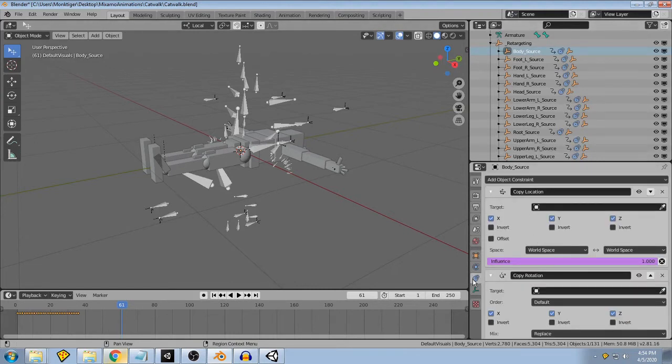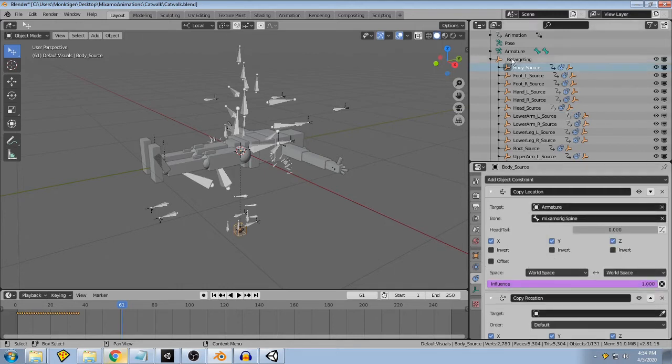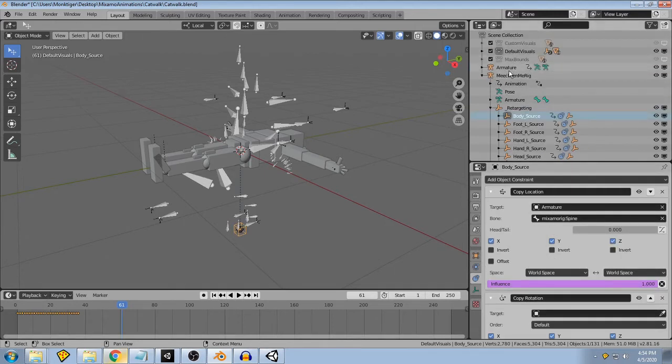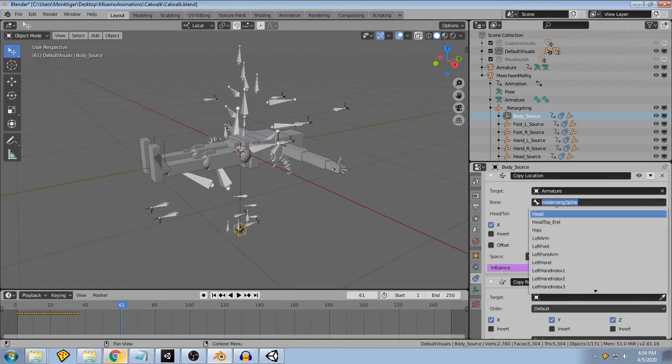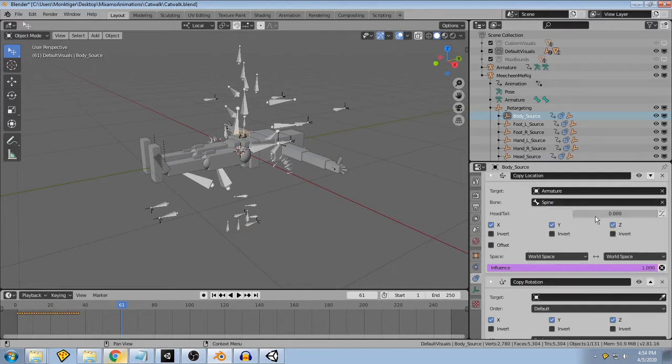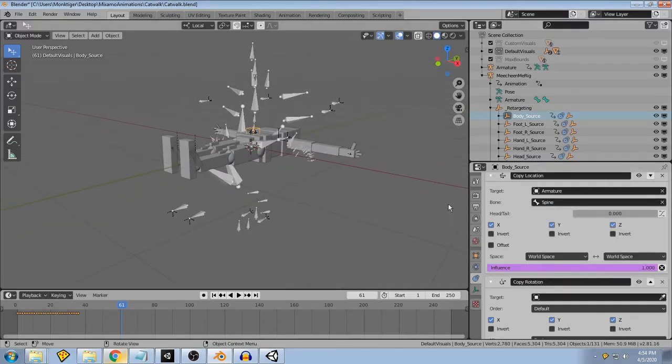So in the Object Constraint Properties tab, you'll see already placed constraints, copy location, copy rotation, and they're on all of these. So we have to show it what it needs to copy. So for the body, let's hit the target, the armature, which is the name of what we imported. It's the armature. And we'll find, let's just type body, no, maybe spine. So it might be spine, spine 1, spine 2. You could choose and see what works.